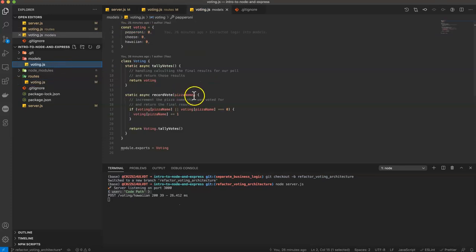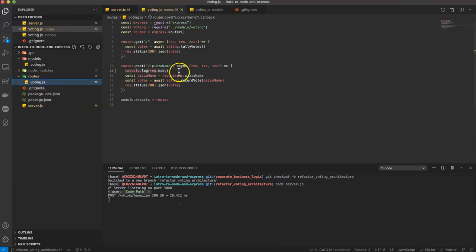And so we can actually then add a parameter to this and take in the user that is casting the vote, and then ensure that a user can only have one vote per person or per pizza type, however we decide to do it.